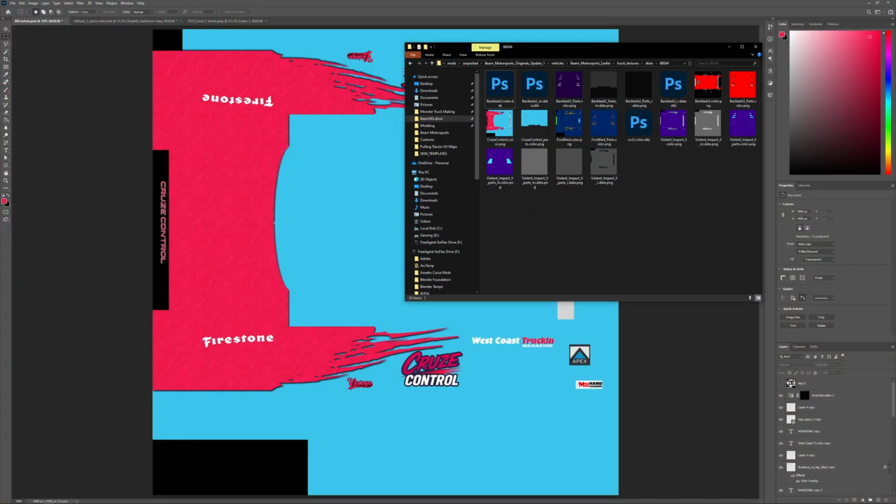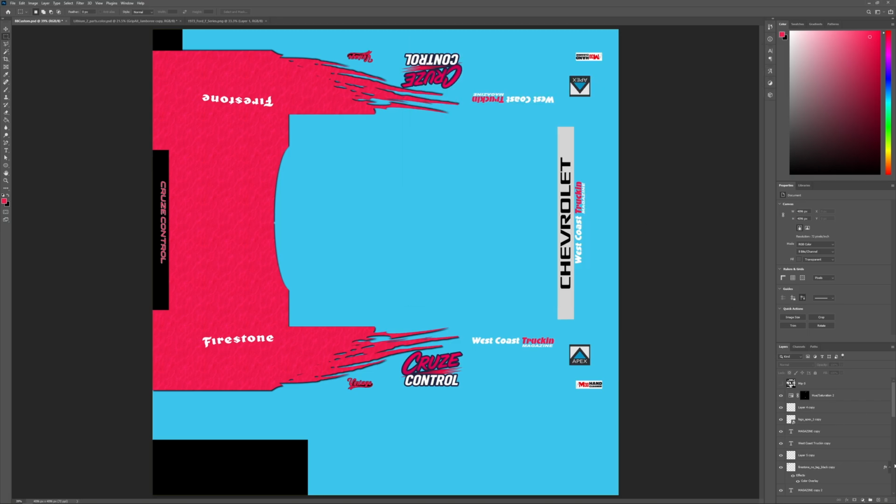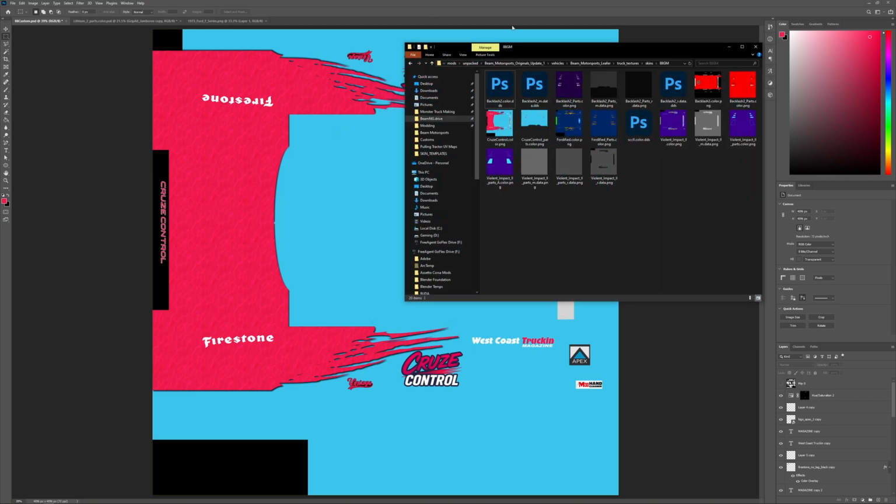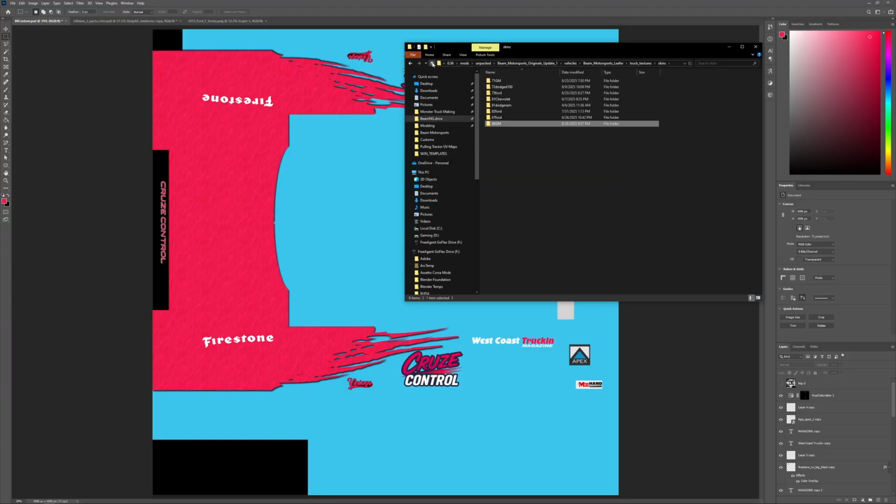So I've already exported it. I have it and the racer back here. So what you will do is you'll notice right here all these are the materials. I have them separated by the body type. Delete the ones you don't need.